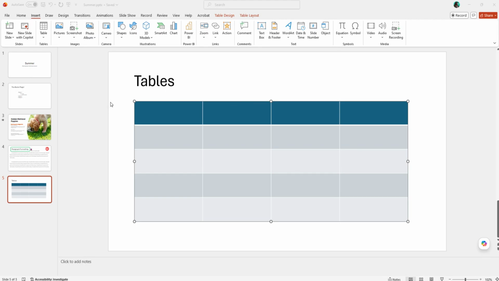Hey everyone, in this video I'm going to show you how we can change the size and the formatting on our tables in Microsoft PowerPoint. In the previous video I showed you the two different ways that you could add tables to your Microsoft PowerPoint presentation. If you haven't seen it, go ahead and check it out. So let's start with the sizing.